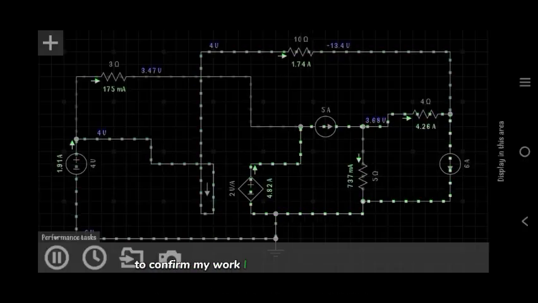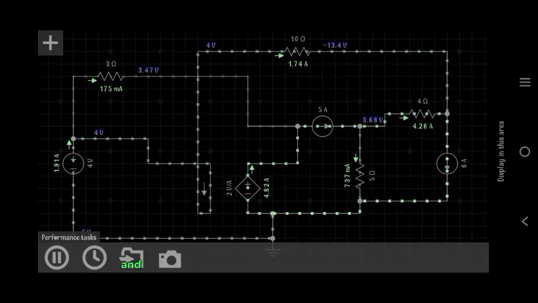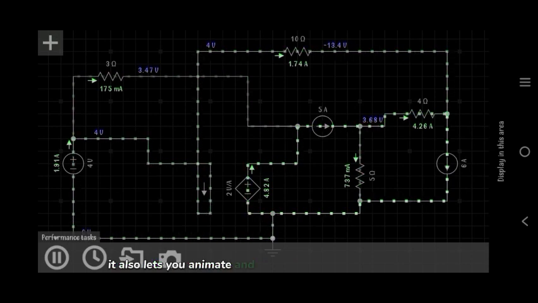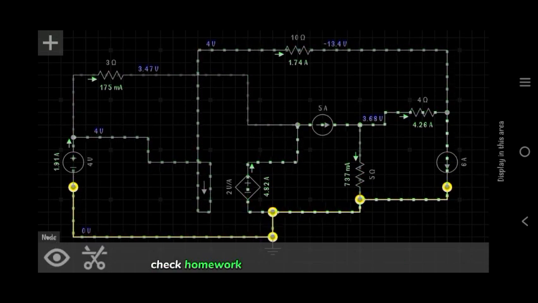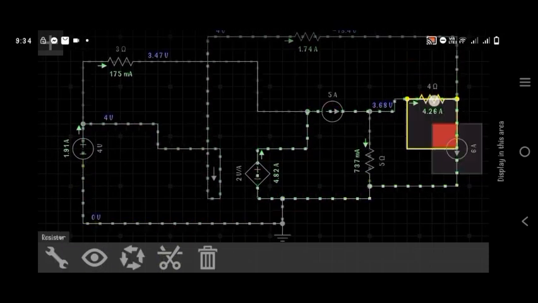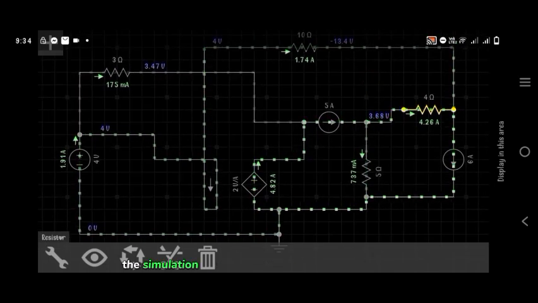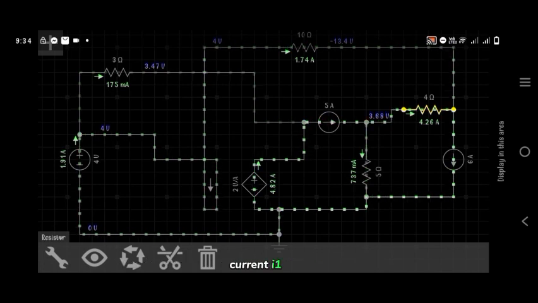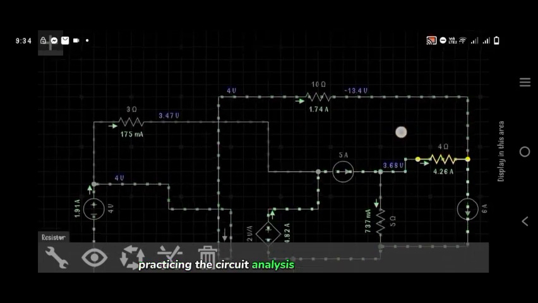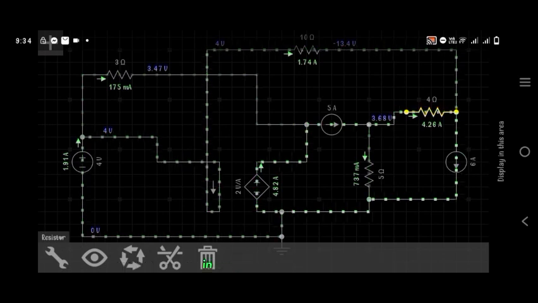To confirm my work, I'll simulate the circuit in Every Circuit, an application that enables you to build and simulate circuits right on your phone or tablet. It also lets you animate and understand how they work, check homework, and test your designs. Here are the results. As you can see, the simulation matches my manual calculations of current I1, confirming the correctness of the analysis. Practicing these circuit analysis techniques on examples like this really helps solidify our knowledge on analyzing circuits.